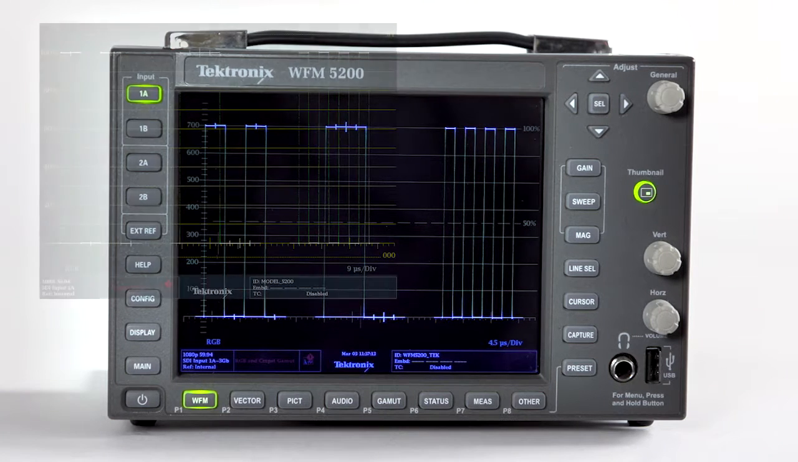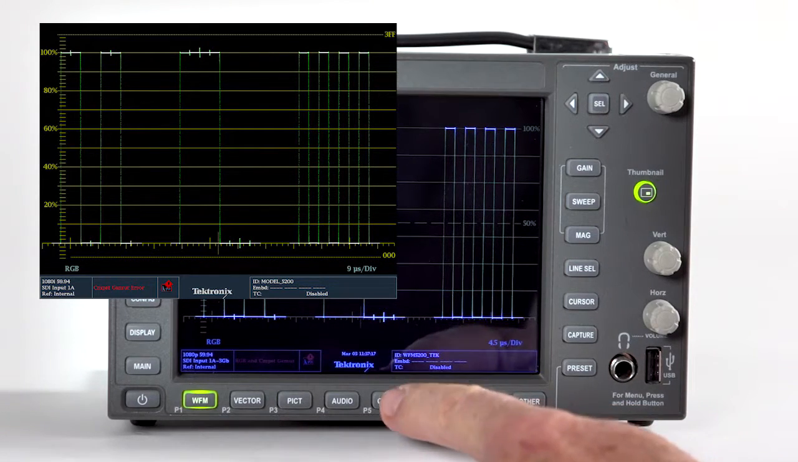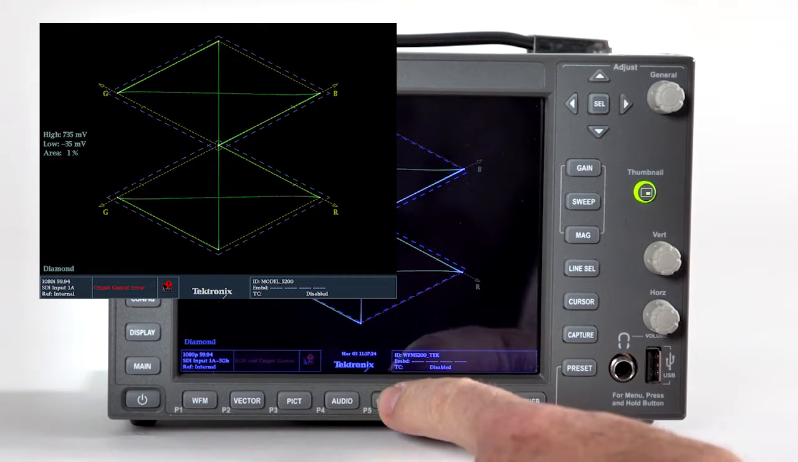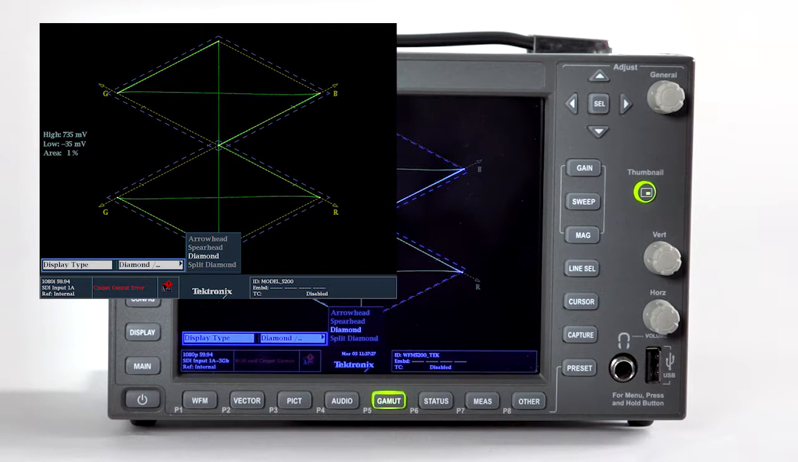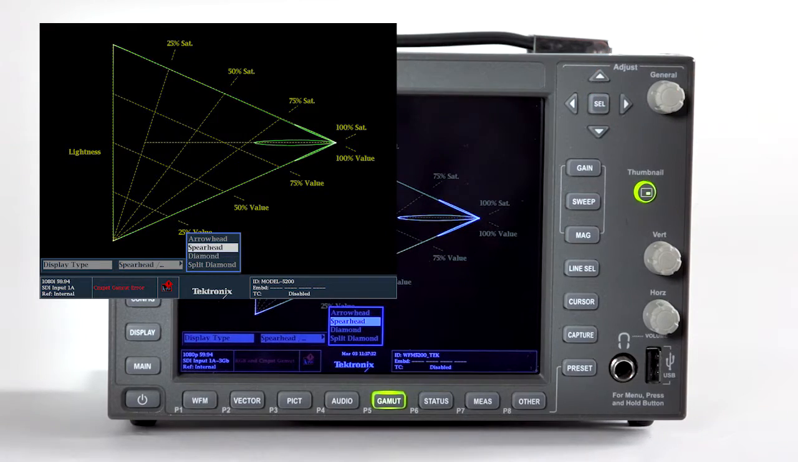To select the Spearhead display, select one of the tiles or use full screen mode and press the gamut button. Then push and hold the gamut button to bring up the menu and navigate to Spearhead display. Use the select button and arrow keys to do this.